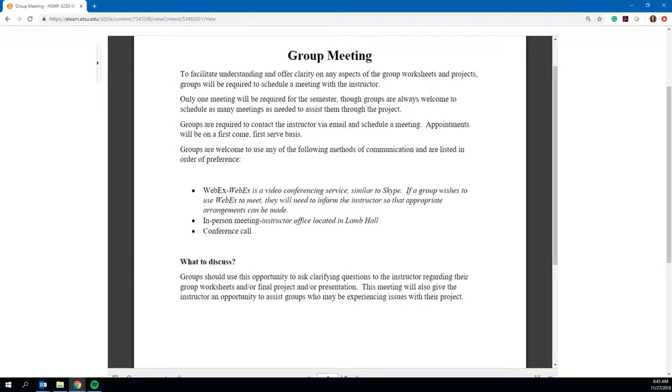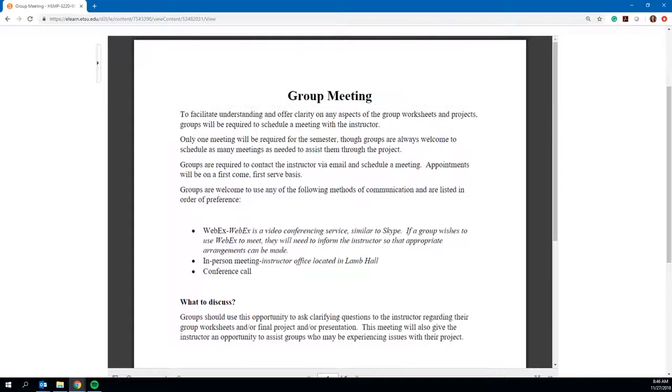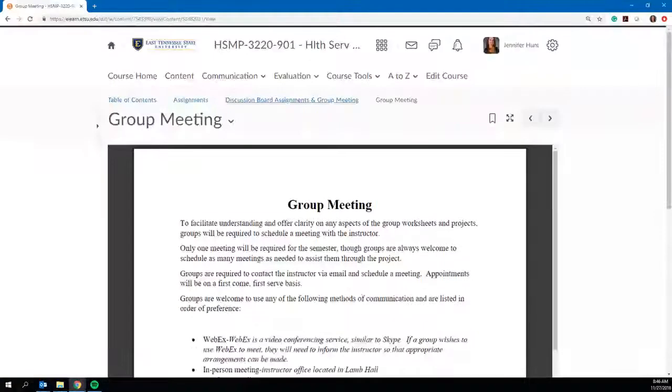This is just dedicated time that you will have as a group that I can talk to you about your project, answer any individual questions that you may have, see where you're going as a group, and see how your plan is progressing. So make sure that you're aware of this group meeting. Again, it does account for 5% of your grade.